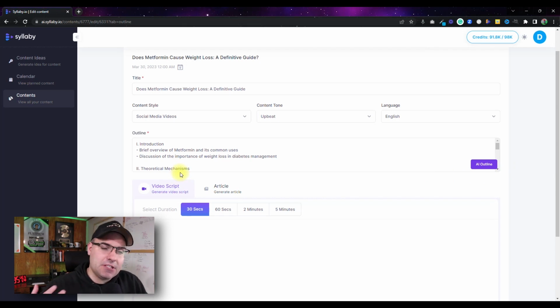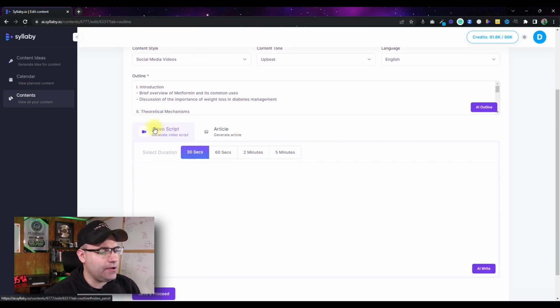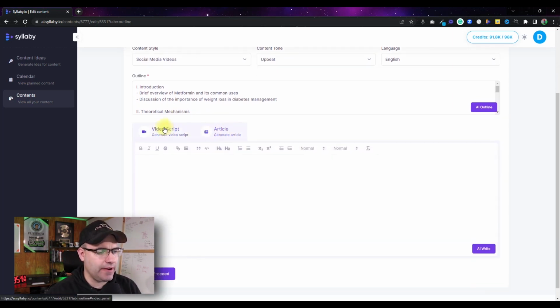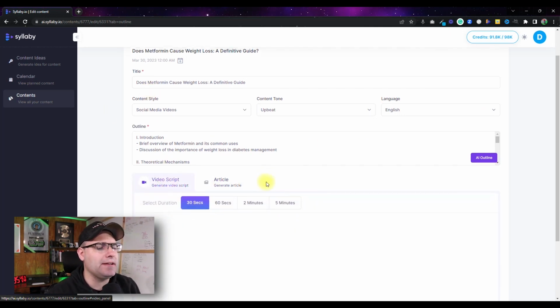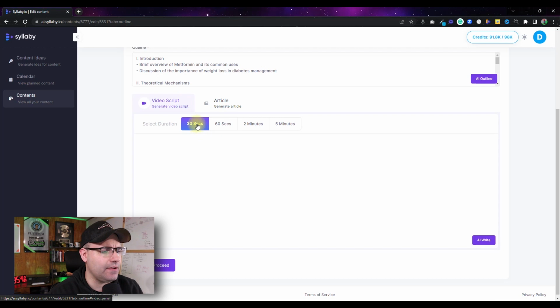But again, if you're feeling uninspired or you want some more AI guidance here, you can come down here and either generate a video script or generate an article. If you're going to generate an article, you can hit AI write, and it's going to come up with a blog article, "Does metformin cause weight loss?" But what we're going to do here is generate a video script. Remember, we're making a TikTok here, so we're going to make a 30-second video. You can do up to a 5-minute YouTube video, but we're going to go with 30 seconds. And we're going to hit AI write.